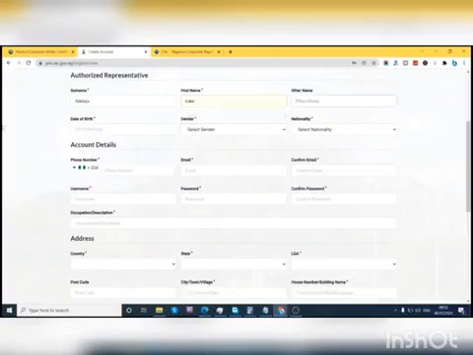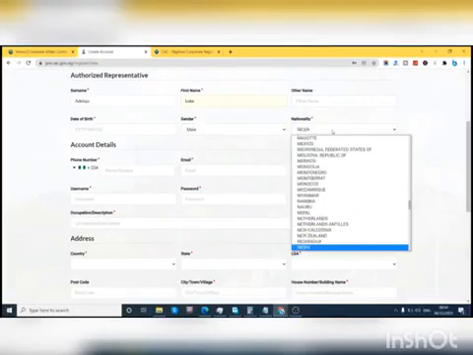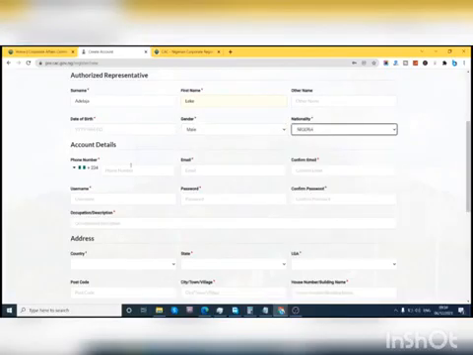So date of birth, I have to input it there. Obviously male. Nationality Nigeria. They enter. So basically, let me just skip this part.